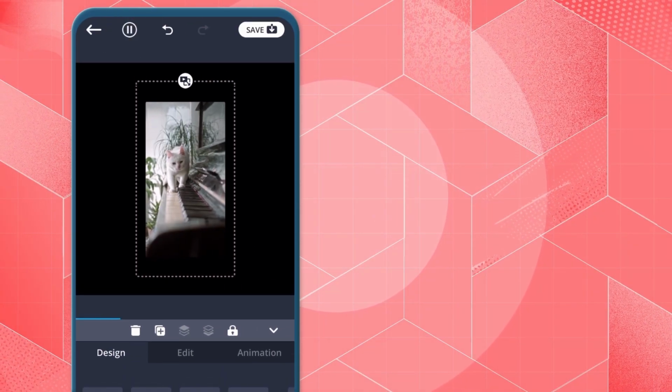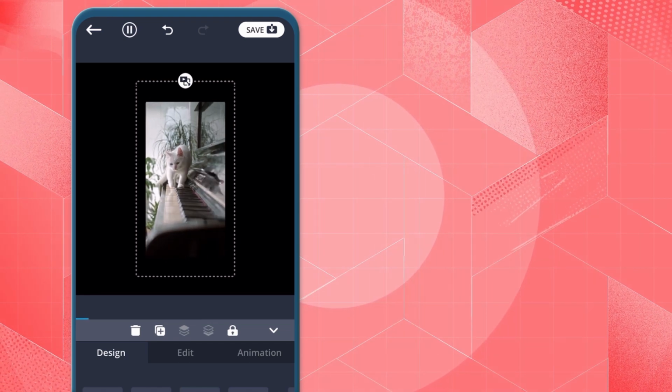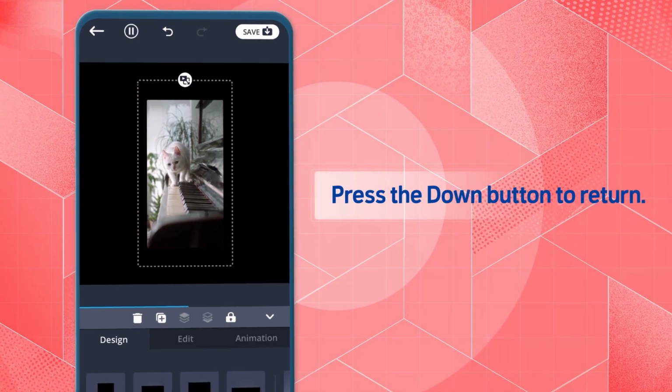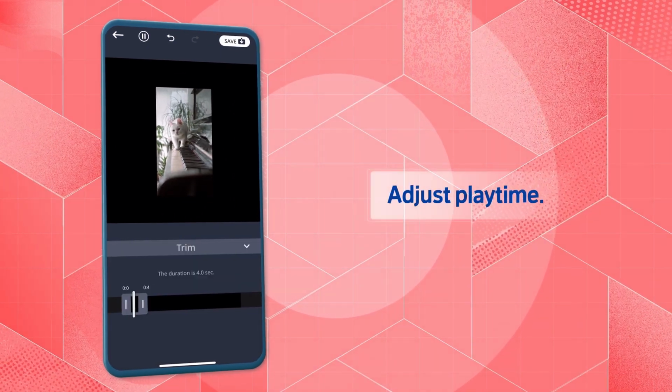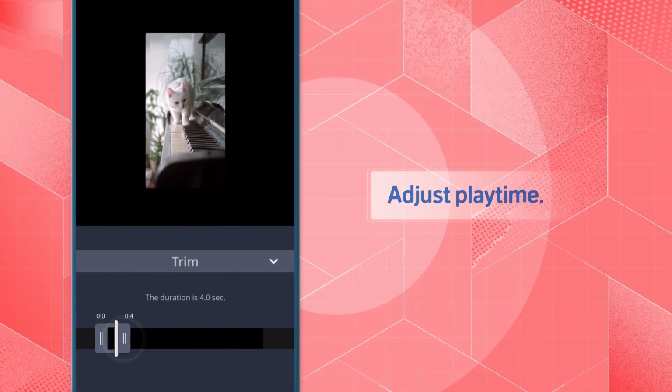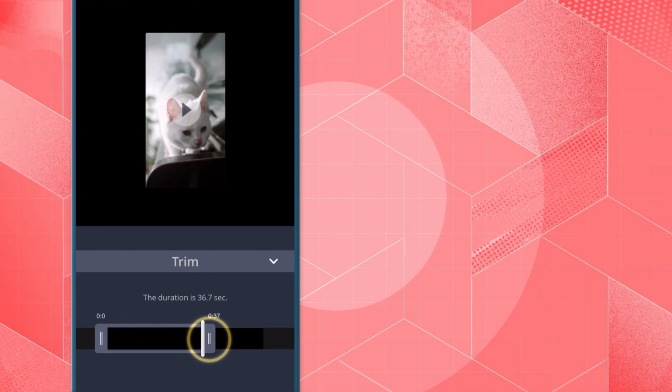The added video will play for the length of the background. To adjust the playtime, press the down button and return to the editing main. Let's select Adjust Time button to adjust playtime. You can set the playtime to maximum of 1 minute.